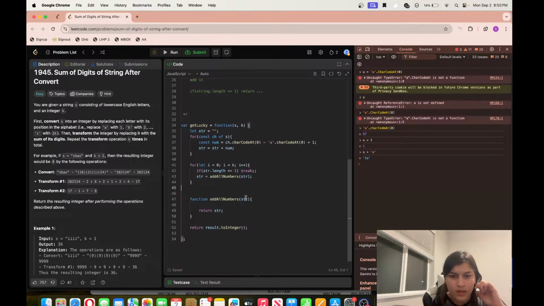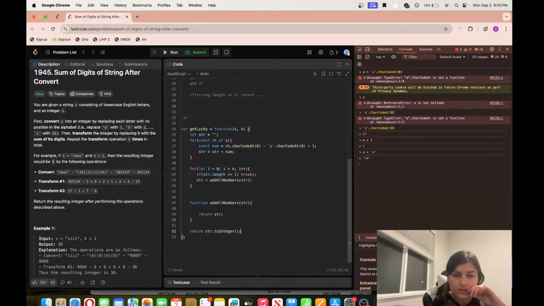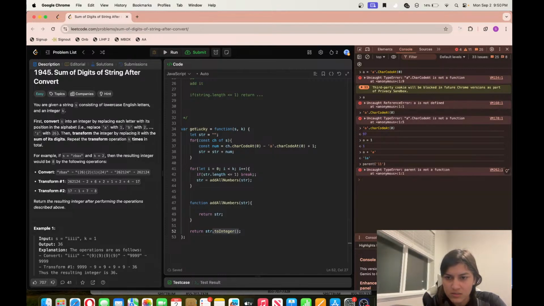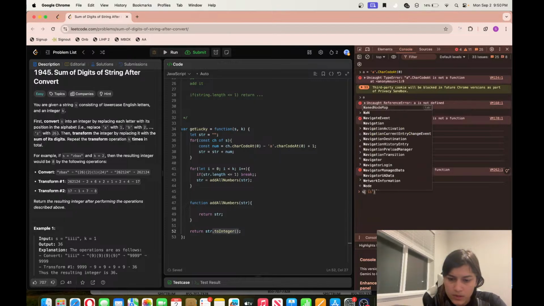Yeah, and so this will be my final string. Then I need to return it as integer. So how do I convert string to integer? I don't know that. So if it is 1 1, then how do I convert to integer? Percent or something, or number? Or what about number?